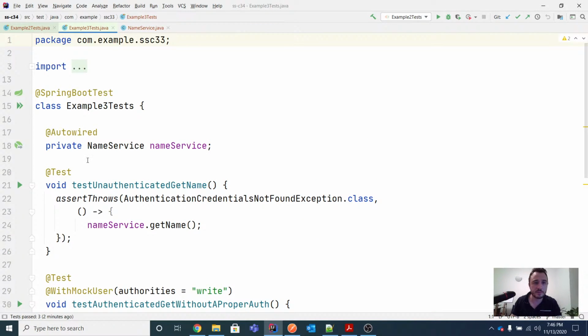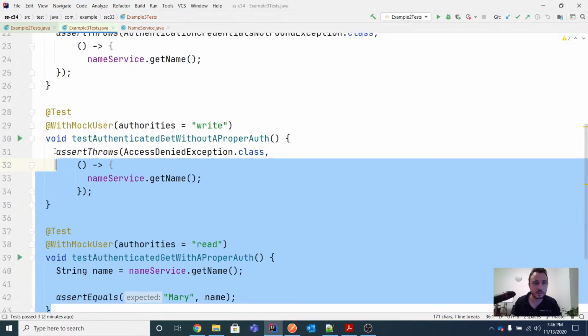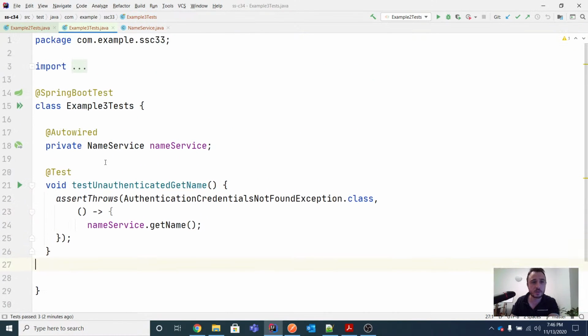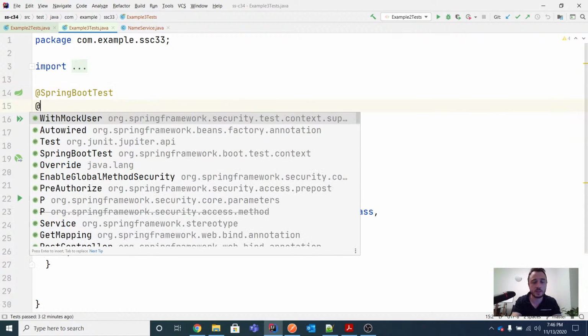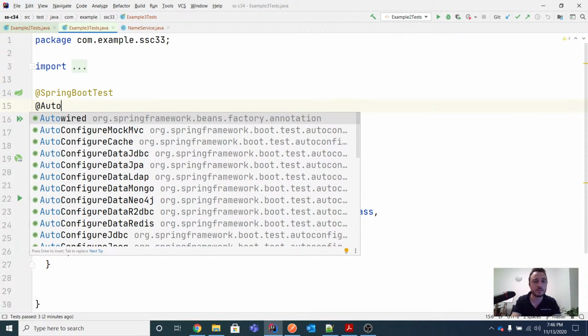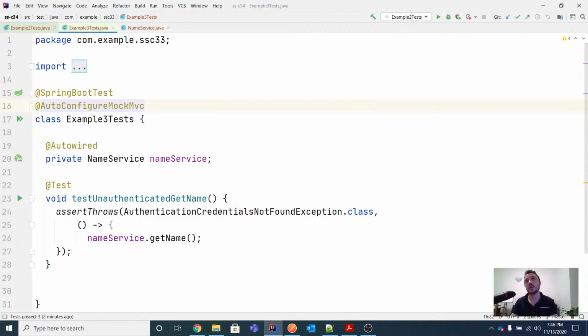And I don't have so many things to do here. Let me start with a method. I'm still working with auto-configured MockMvc here, because when you test your authentication, you have to go through the endpoint. So you have to actually call it like a client to be able to authenticate.